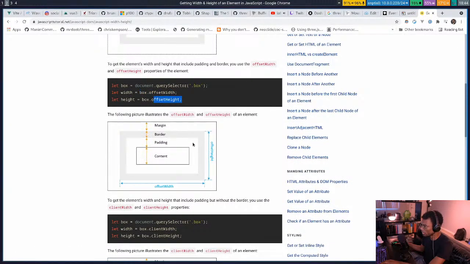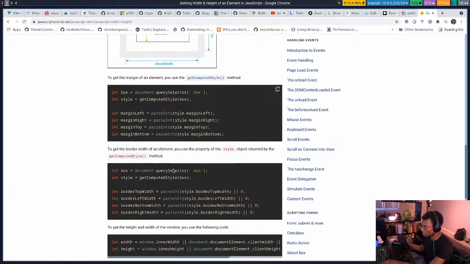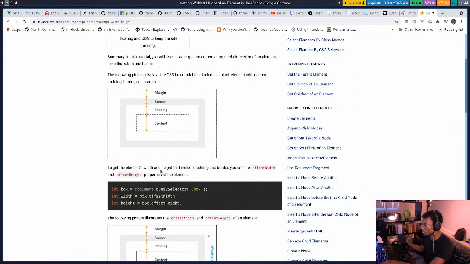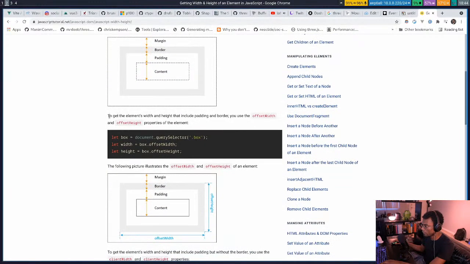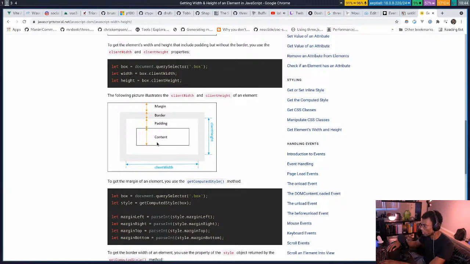Offset width and offset height includes the border and the padding. Client height includes padding. What in the world? This is so annoying. To get the margin? I think it only has... I think its padding is 0. Luckily. Okay, I think I do client width and client height.